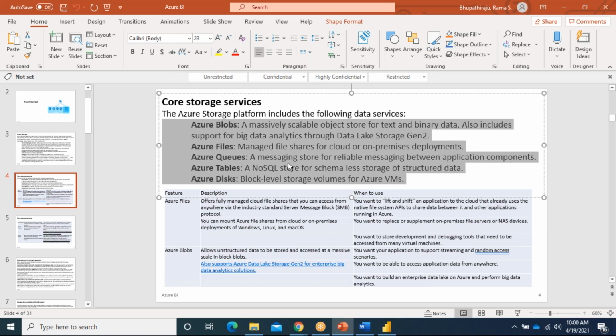Azure Disks. When we are going with Azure Disks, we are going with VMs only. So if you want any VM kind of thing, then we will go with Azure Disk. Generally, they don't ask about Azure Disks and Files. Mostly they will ask Queue and Table only.